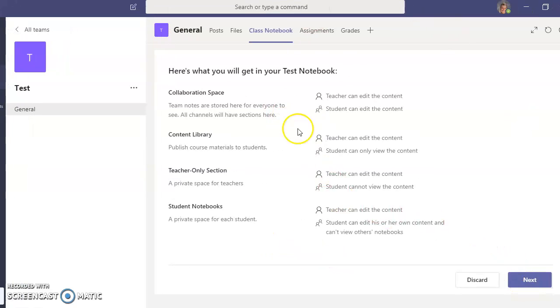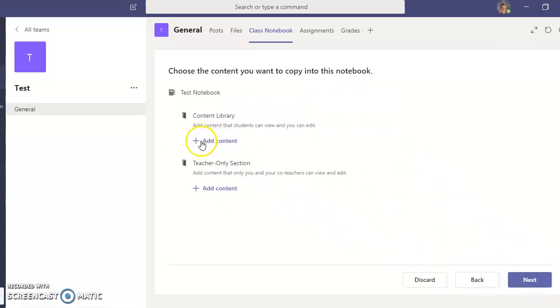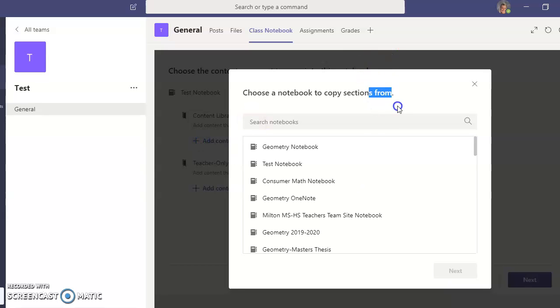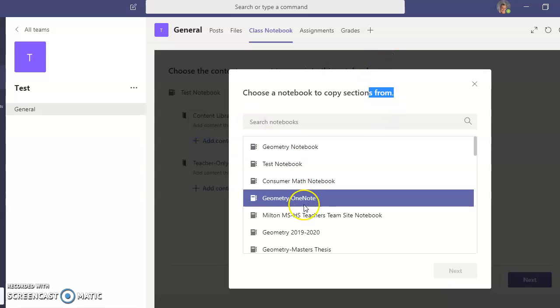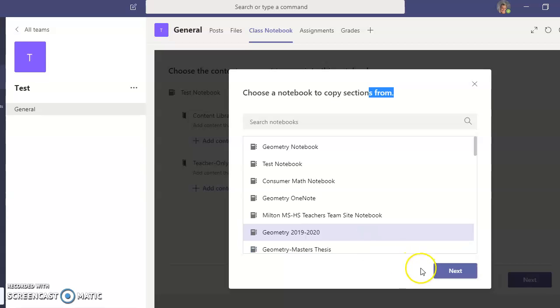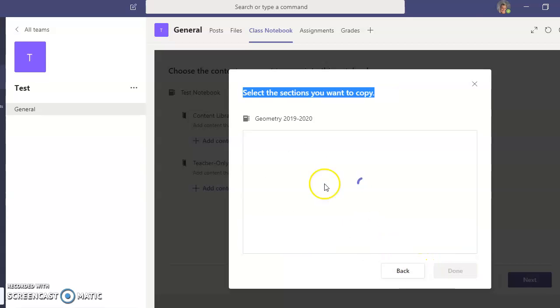Over here, it's just saying that students can edit the sections and teachers can edit. You're going to go to add content and you're going to click on what notebook you want to add from. So for this one, I'm just going to add from my geometry.